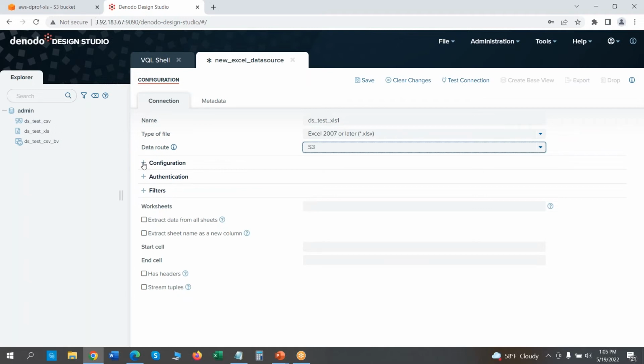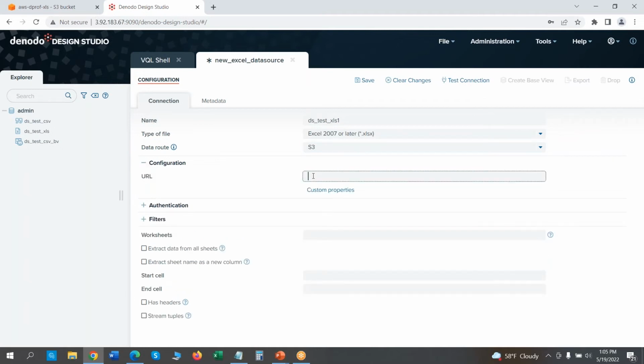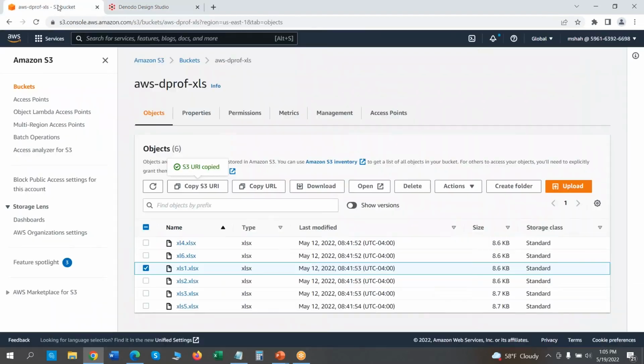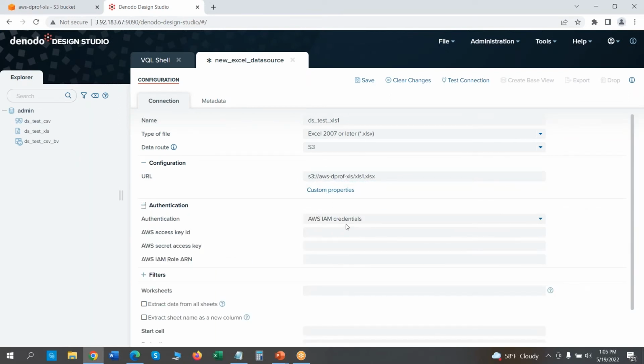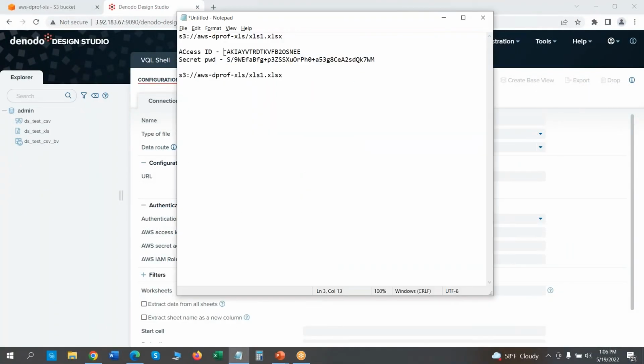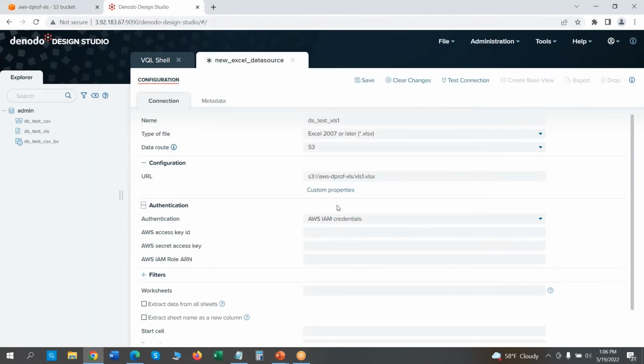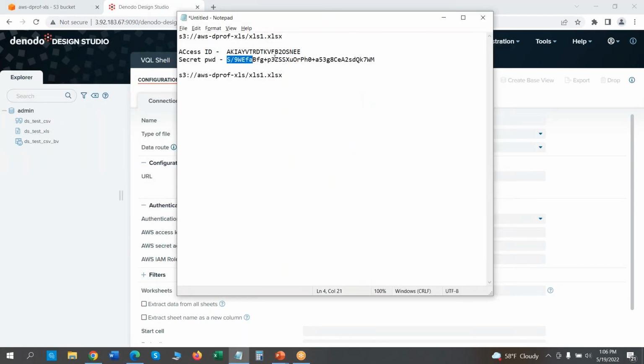Once you have that, the next step is to configure the URL to your S3 bucket. So as I was saying here, you click on this, copy this URL, and then I'm going to paste it here. And for the authentication, you're going to use your IAM credentials. You would need the access key ID and the secret access password. All right. I have them in a sample file here, which I'm going to quickly choose and put them here. Okay.